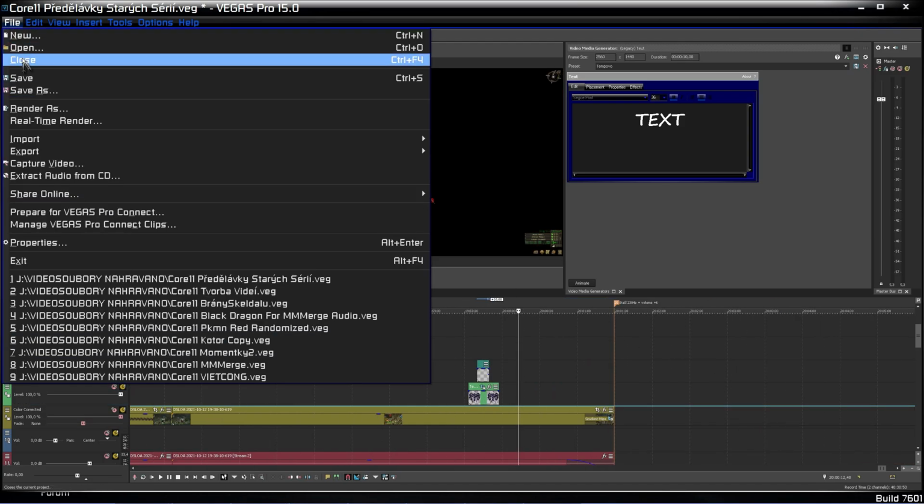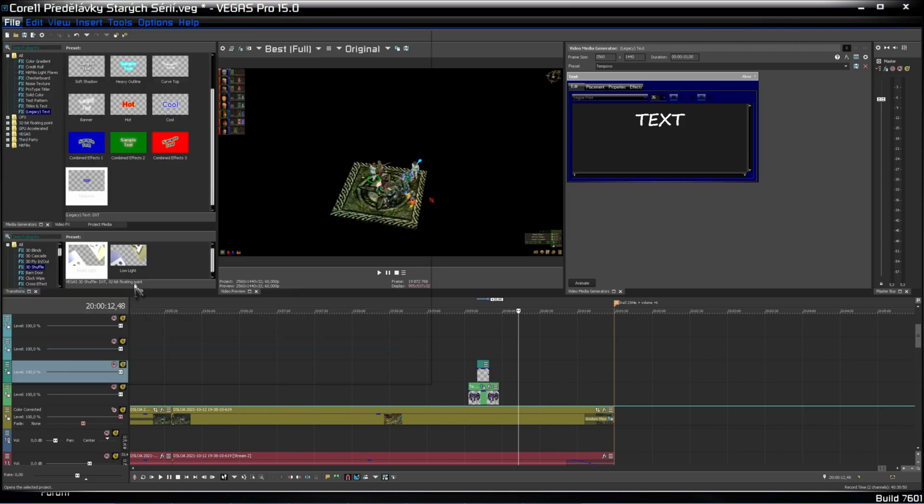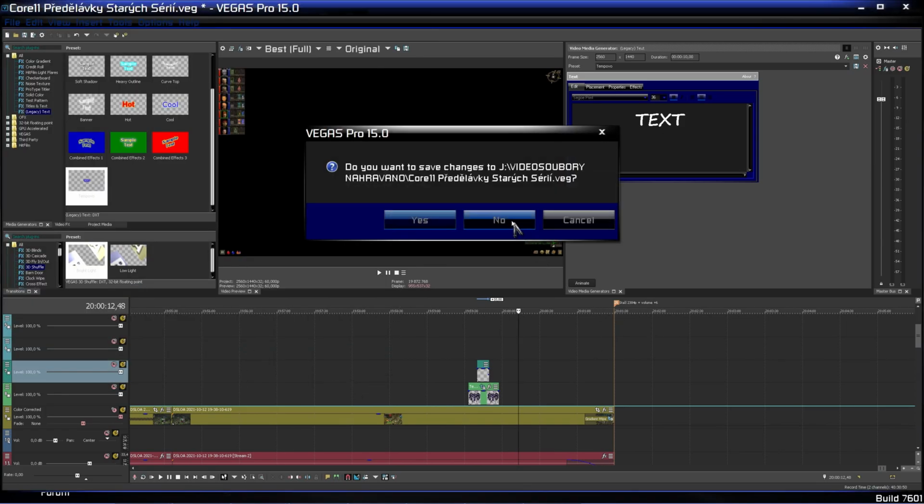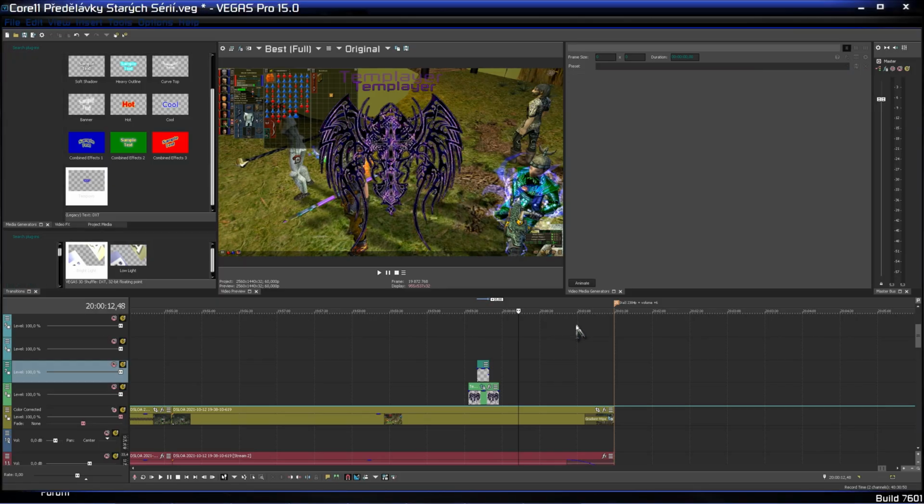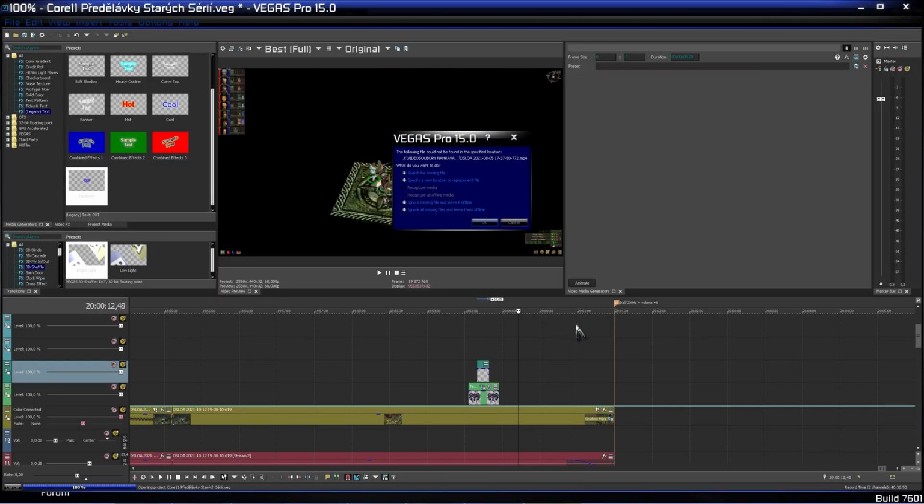I'm going to reopen this project. I have a lot of projects, as you can see. No, I don't want to save, I want to reload it. Actually, I should probably exit the entire application and reopen it because it's going to crash soon. It's not responding currently. And this usually crashes a lot.